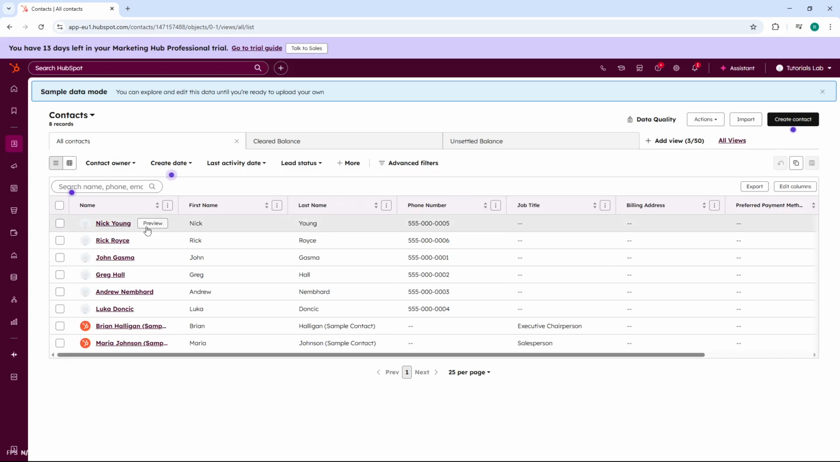Open a few records to verify that all the mapped fields contain the expected values, and you're all set.